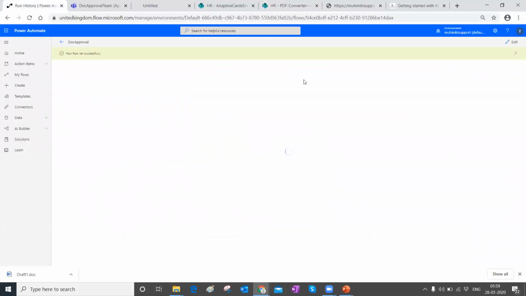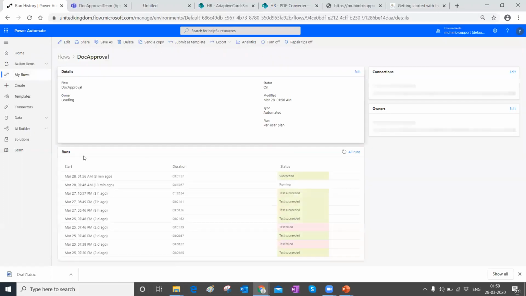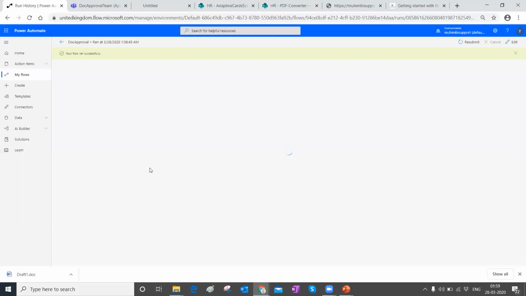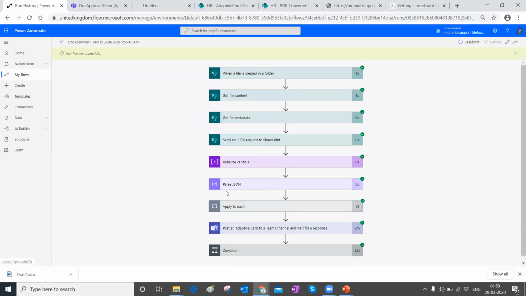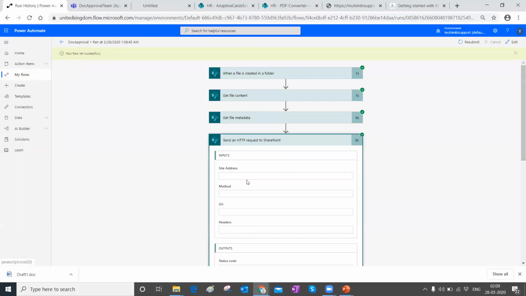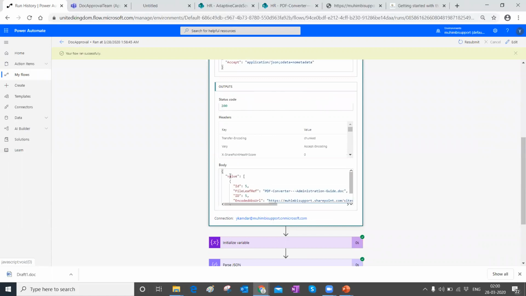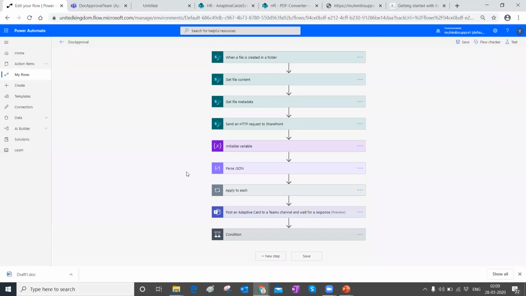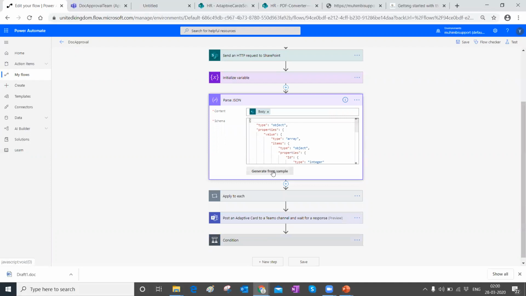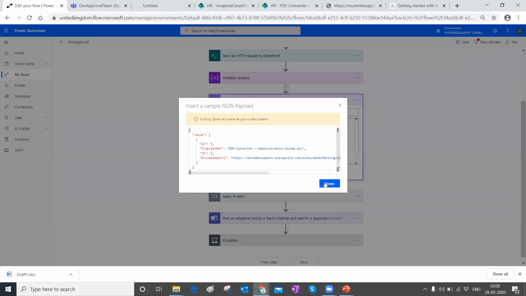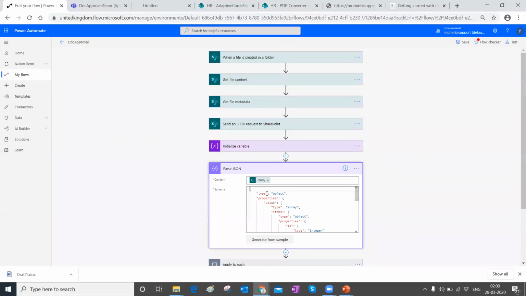If we go ahead and take a look at the run history, this is very important because earlier I said something about entering the schema. So I want you to take a look at this. Let's go back. My flow is a bit slow, so it has succeeded. So basically what you need to do is just go ahead and copy this. Control C, click on edit. And this is something that I want you to see because otherwise you will not be able to generate the schema. Click on generate from sample and just paste it and click on done. So this schema gets created automatically.